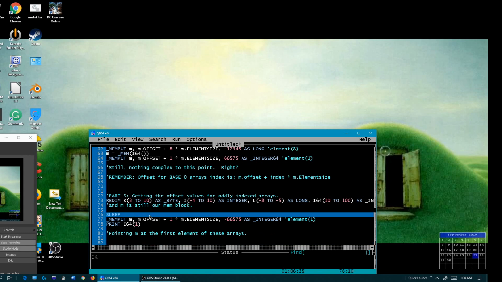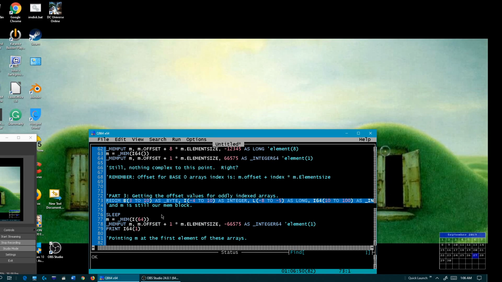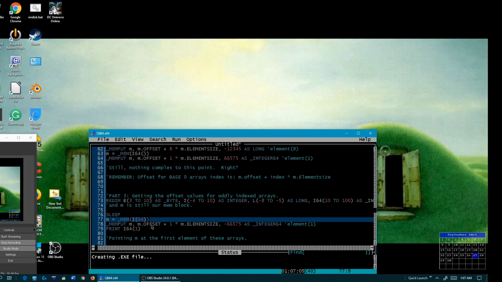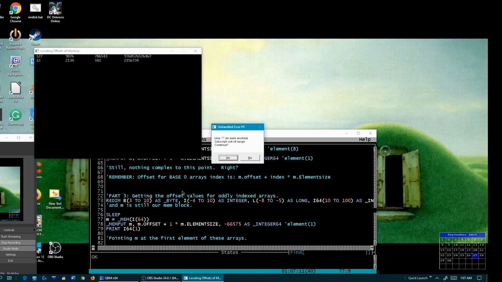And to do that, it's just like we were doing it. But this is an important step. Make certain anytime you use a redim command, you repoint to your memory block. And if I run it here, once again, we generate an error.